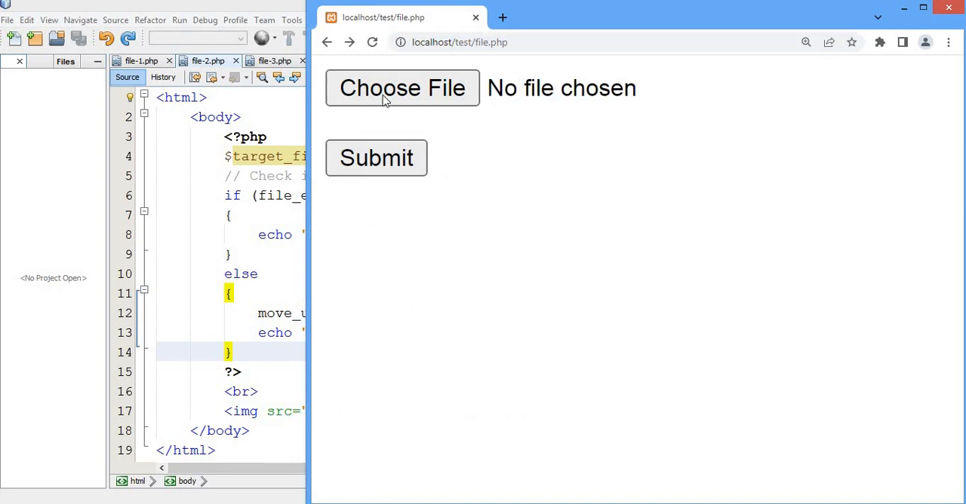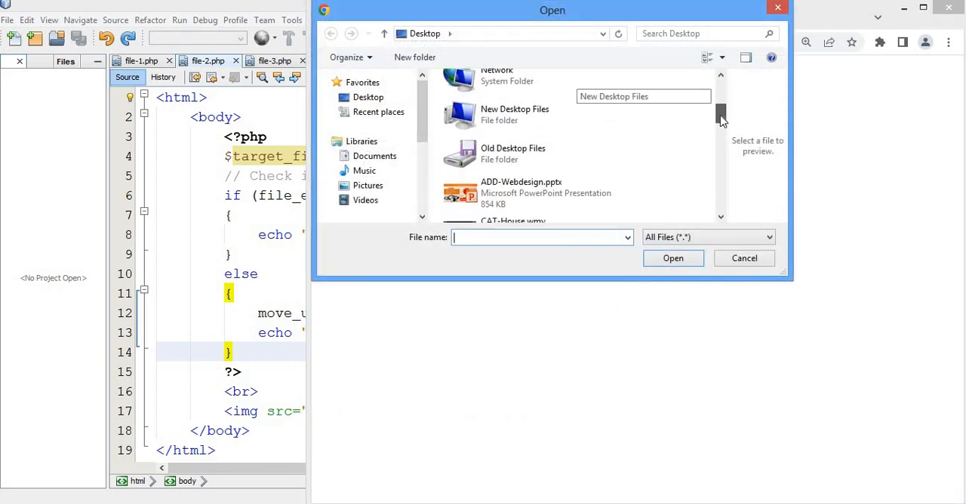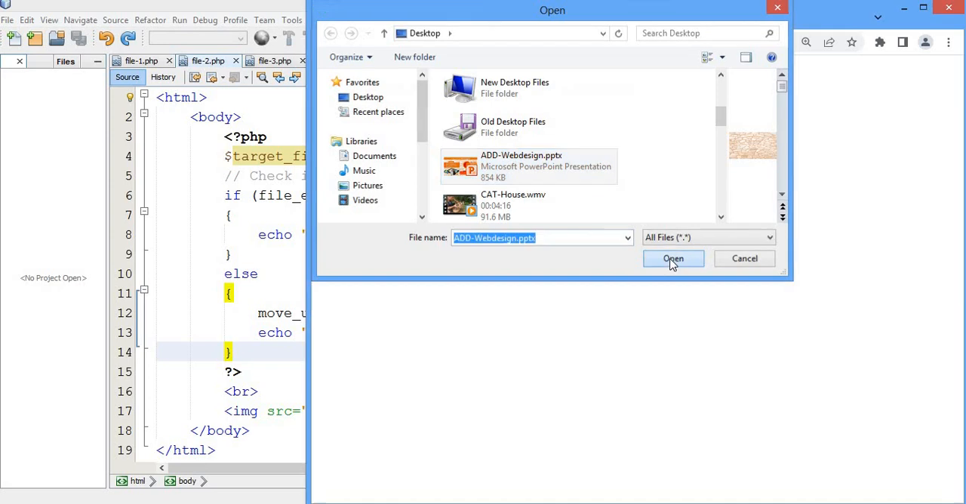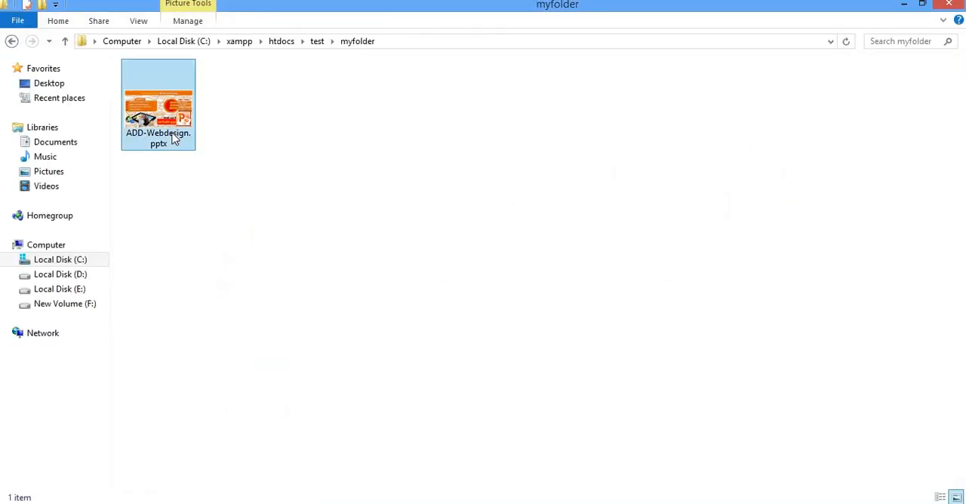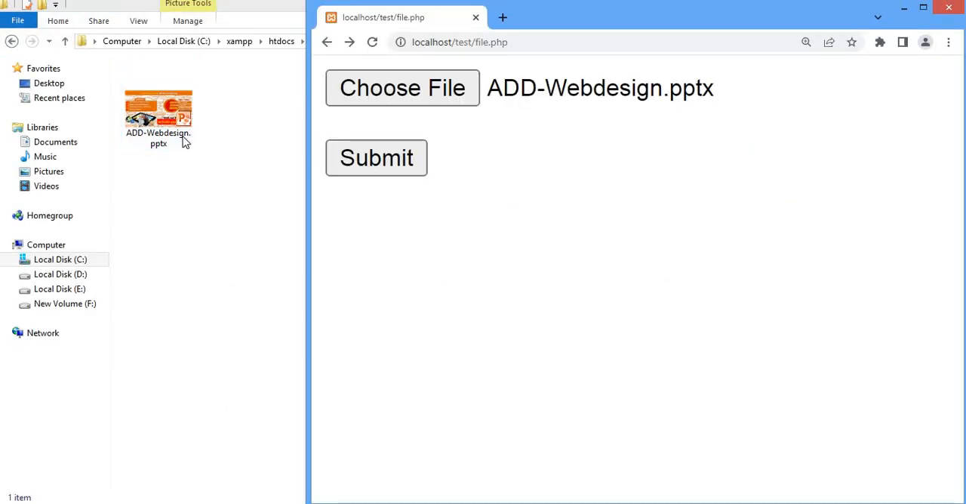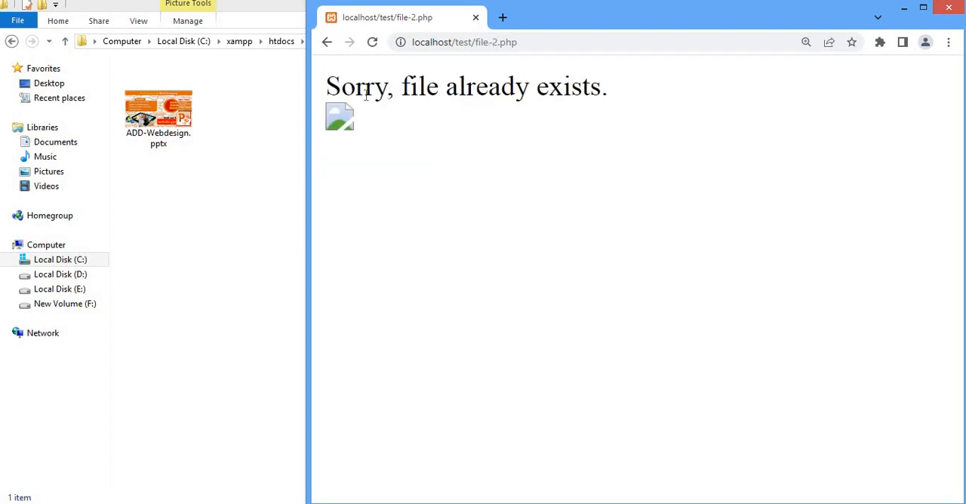Now I'm going to upload a file, the same file which I have already uploaded before. It is already there in the server. So I'm going to click the submit button. I can see, sorry, file already exists.